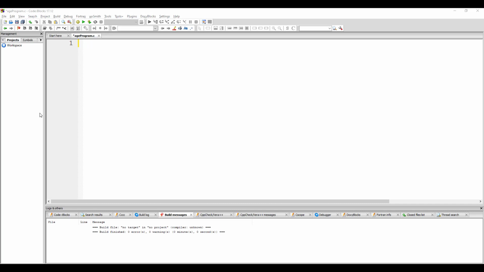The first thing I want to talk about is comments. We have our program here, and we have 2 forward slashes that we can use, and this is known as a line comment. Anything on that line after the 2 forward slashes will be ignored by the compiler. So you can use this for notes.